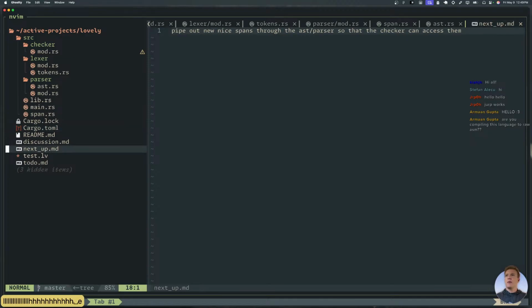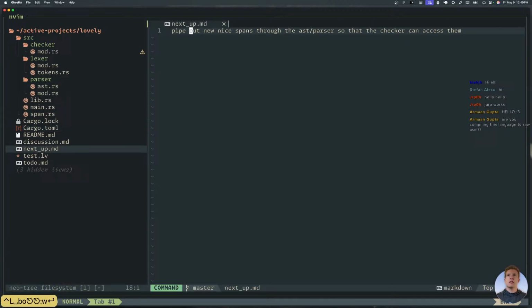Okay, so I made this next up.md last time, which I guess should have our next task, if I named it appropriately. Pipe out new nice spans through the AST/parser so that the checker can access them. Yes, okay, I remember this now.